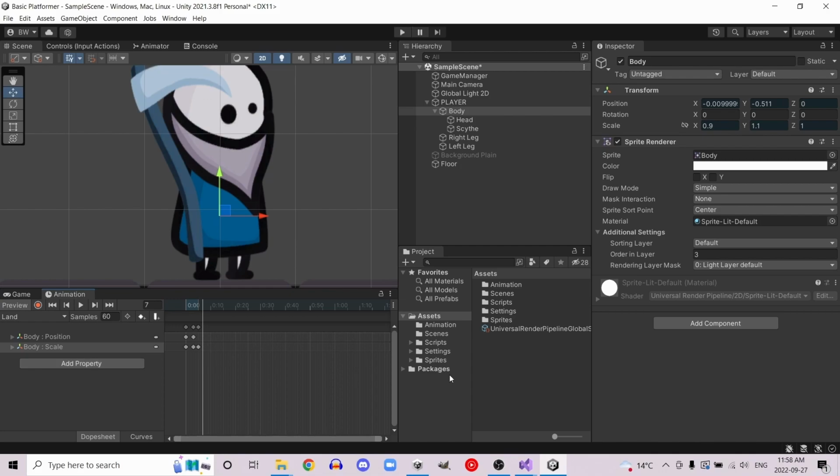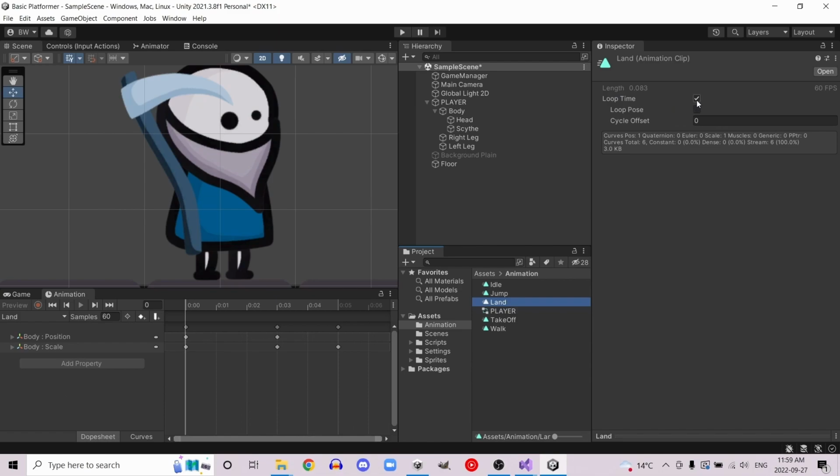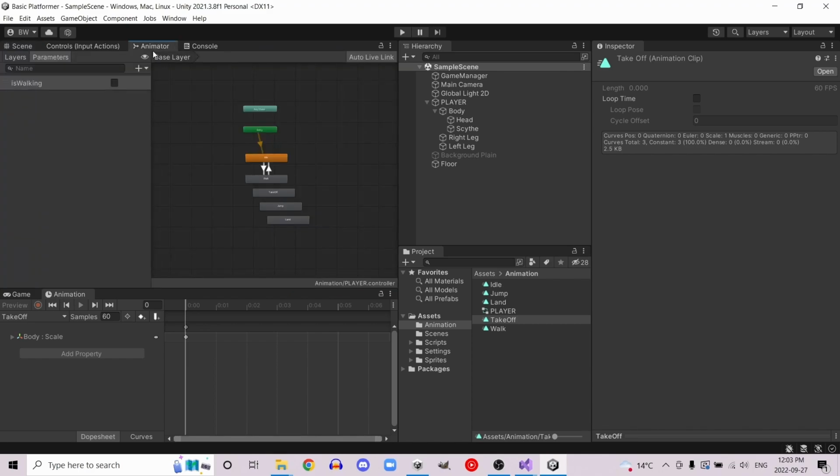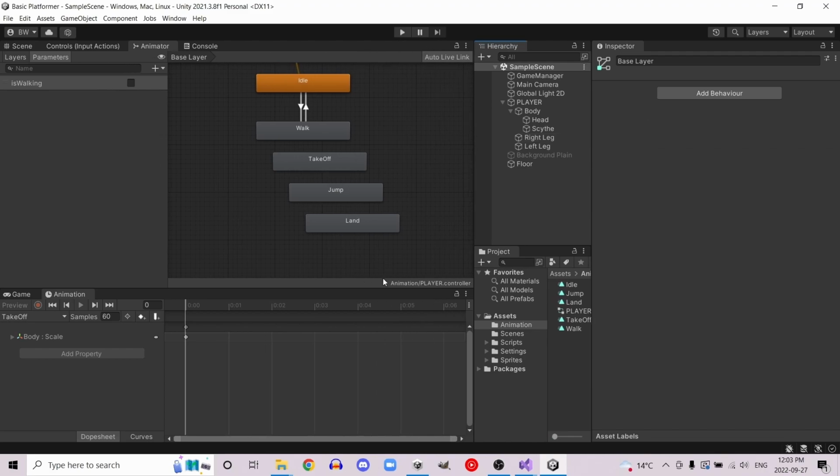And before we go any further, I said that these land, takeoff, and jump are not going to be looping. So let's go into the animation, click jump, and uncheck loop time. Same with land. And same with takeoff. Okay, so now that we have set up those animations, let's set up our animator controller. You can see all the new animations have already been added in there.